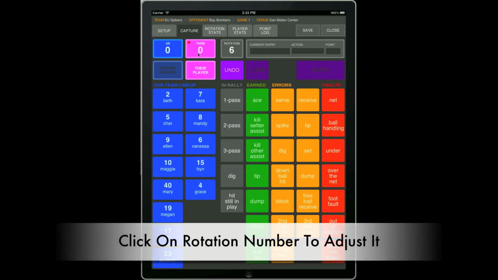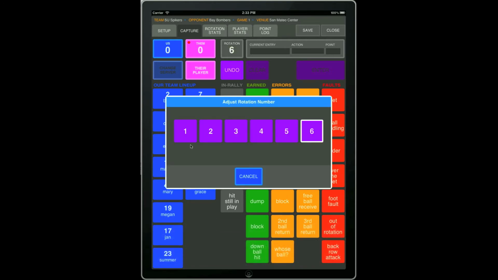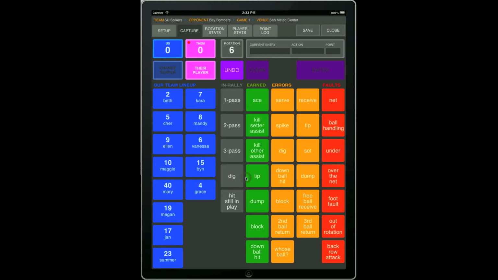The next thing you'll notice is that we're starting in rotation 6. And again, if you ever have to make a correction to this, you can make an adjustment here. The blue keys are your players in your roster, as you can tell. And this particular pink button is to score certain actions to your opponent. At any time, of course, you can press undo to undo the actions that you put in here.